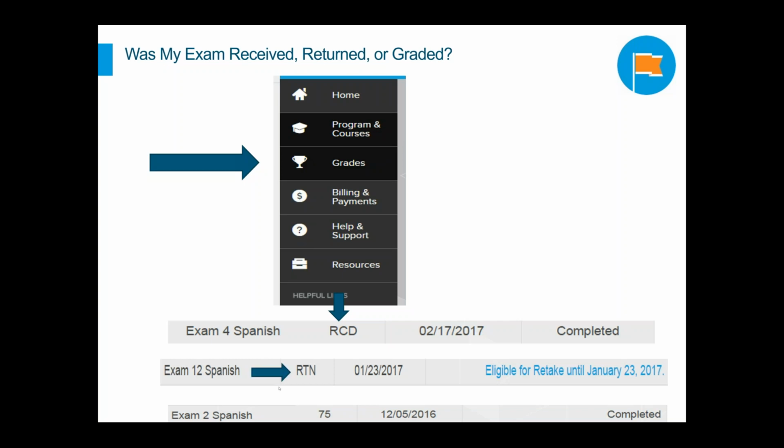Second option is RTN. This means your assignment was returned ungraded to you for revision. This means that possibly you were missing a section or you didn't do the correct audio portion, etc. You may see your exam returned. And then finally, if you see a numerical grade, as long as it's passing, which is 65 in the program, you are completed with your written assignment. Otherwise, you will need to resubmit.